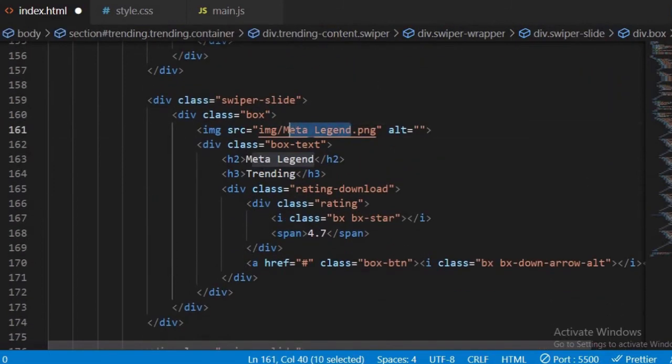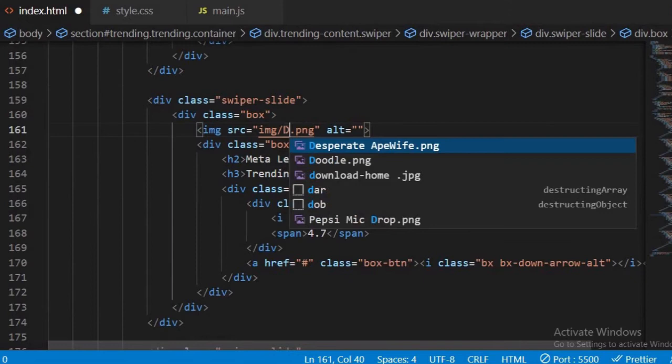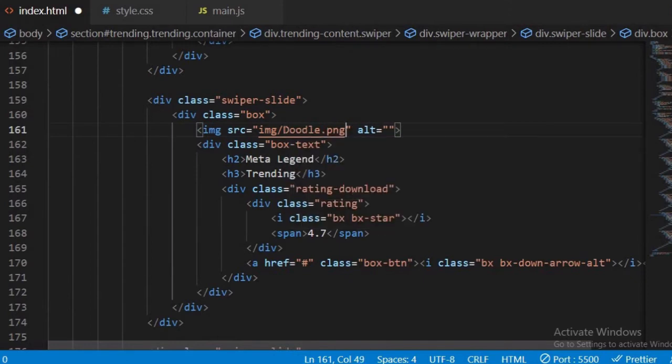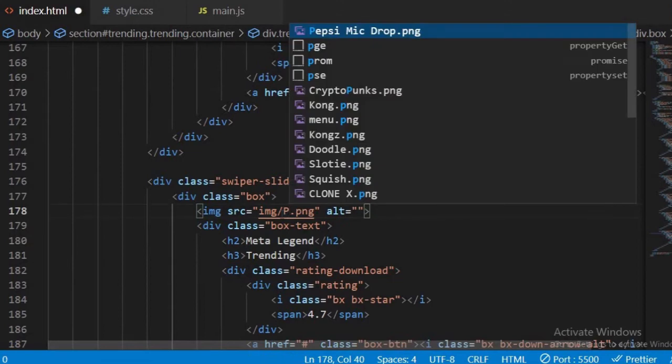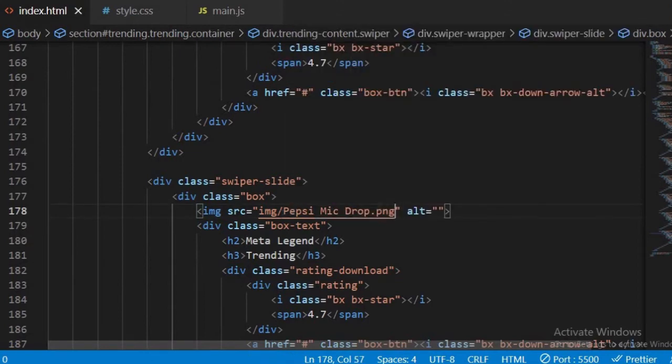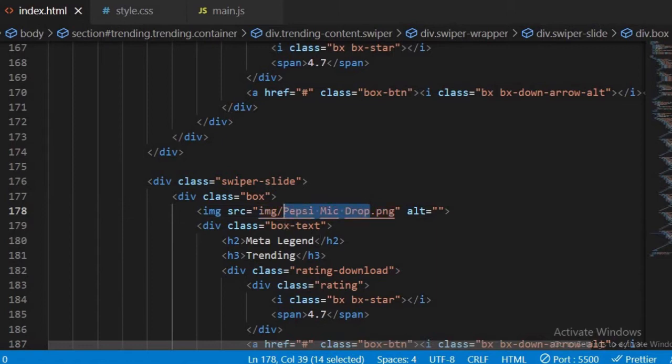And this one is to do. Okay, I'm going to copy the text again and paste it right here. I think this should be the last one, and this should be the Pepsi. And paste it right here.